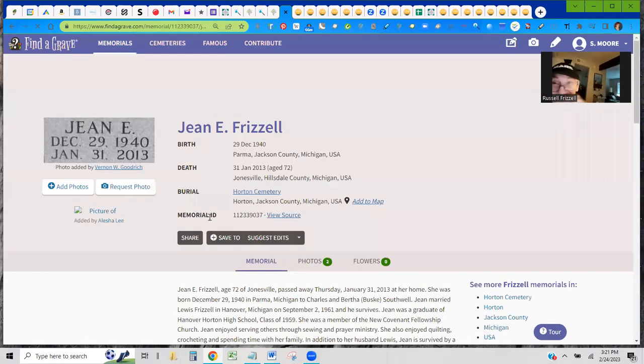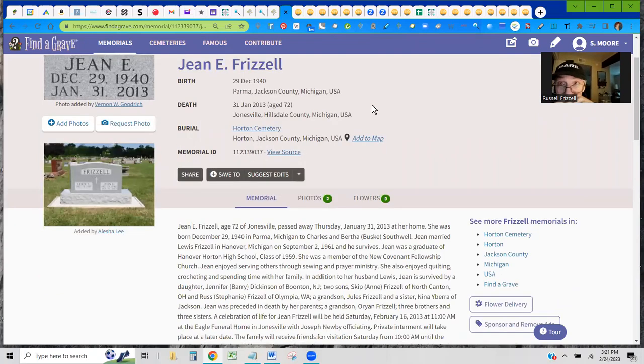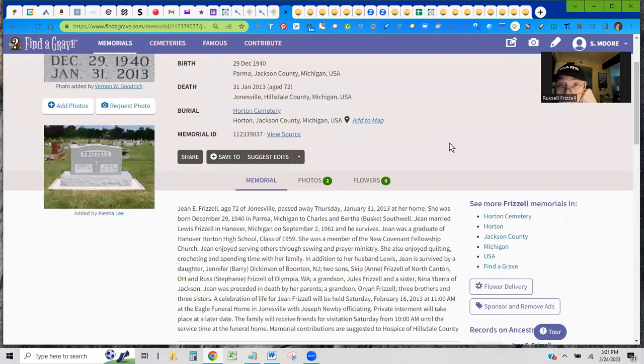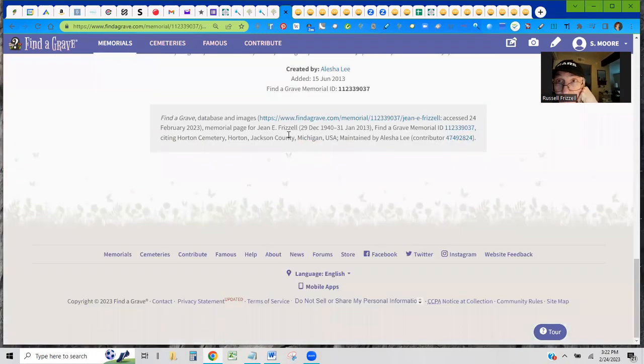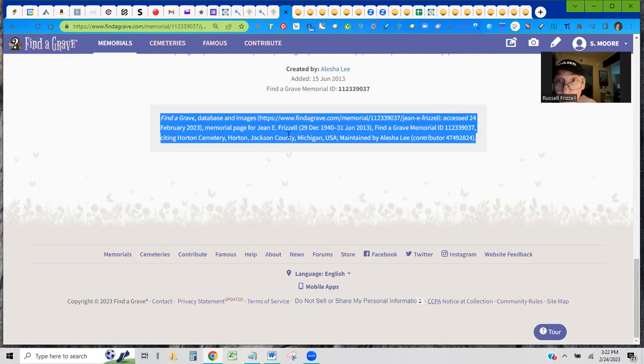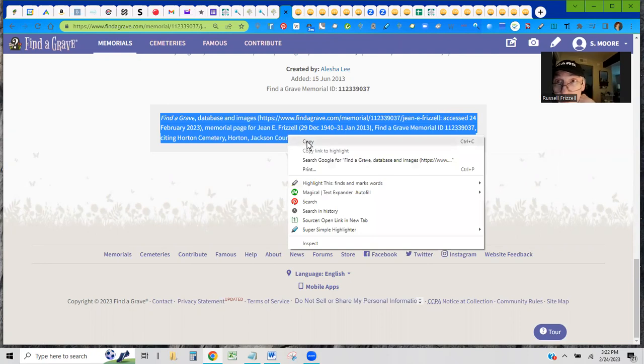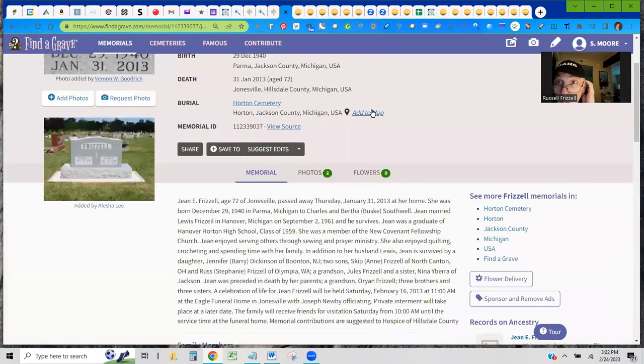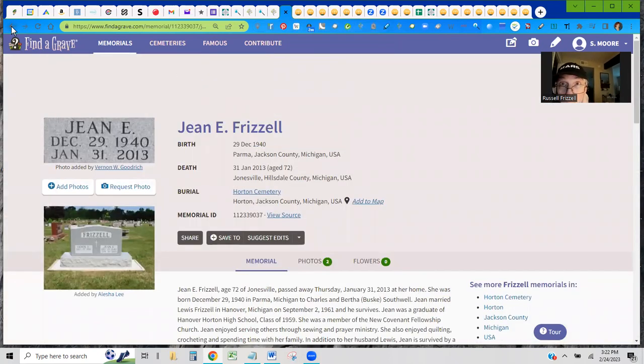Okay, so here's Jean Frizzle. Okay, I'm on her profile, her memorial. Where do I get the source? That view source. So that view source rolls to the bottom of the page where it is. Yes. Copy, and then this was for Jean. Yes.